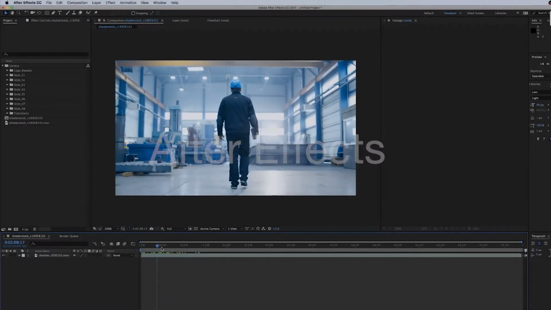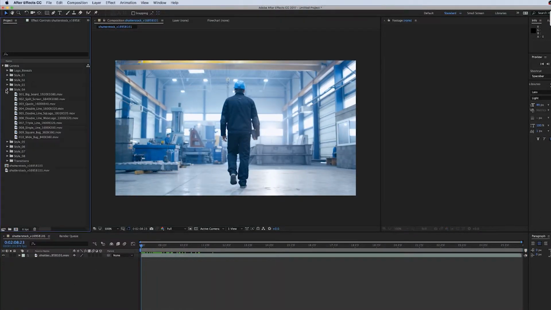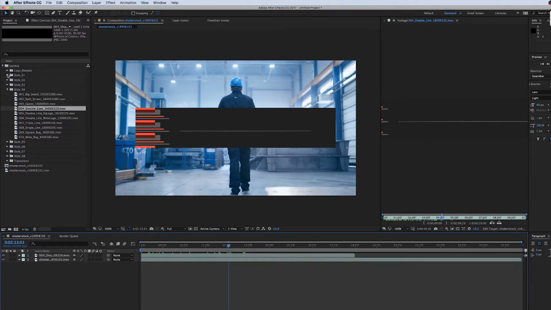So now let's get started in After Effects. Right here I have a composition set up with this guy kind of walking down, and I'm going to drag one of the elements from, let's say, style 4 into this composition. And so here's what we have. So we're in style 4, and this is element number 4.